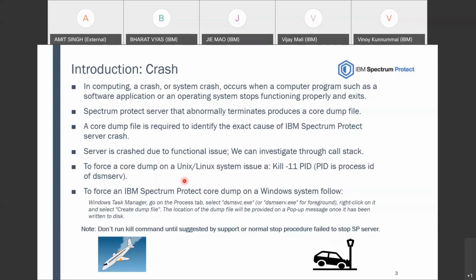Next, how to generate the core file manually. This is generally required for Spectrum Protect hung state issues. To force a core dump on a Linux or Unix system, issue kill -11 process ID for the dsmserv process. For example, if you see that the Spectrum Protect server is in a hung state, to overcome this situation we normally halt the server and then restart Spectrum Protect. If you want to find the RCA for the hang, create the core file manually using kill -11 instead of the halt command. It will generate the core dump file and you can diagnose the issue with this core.